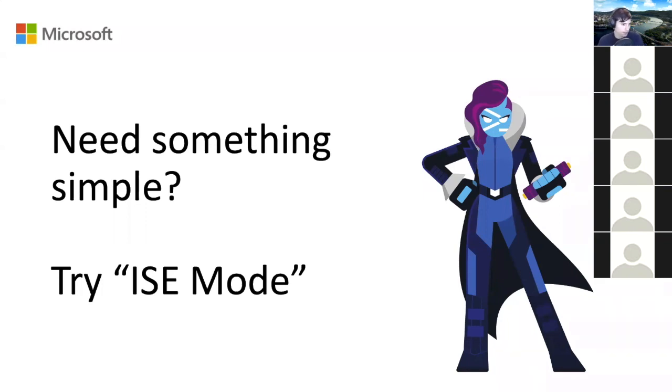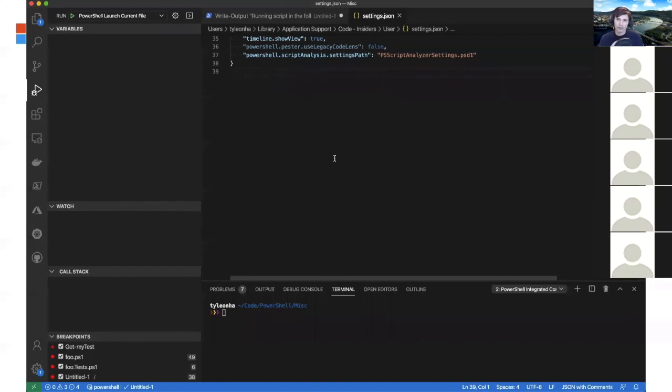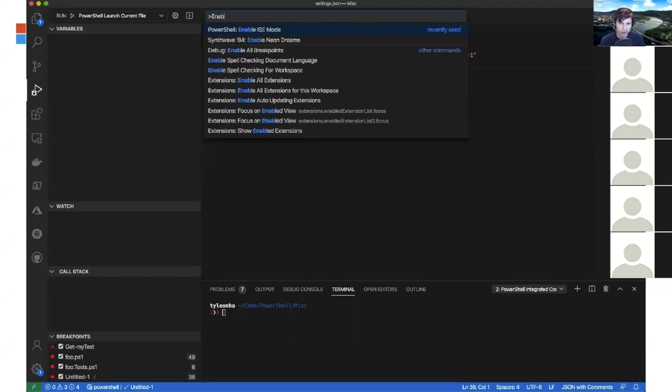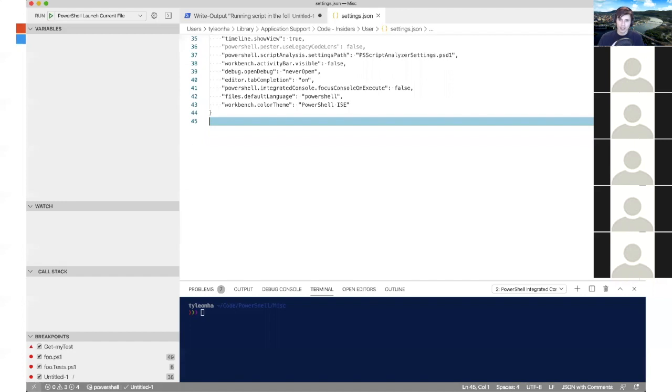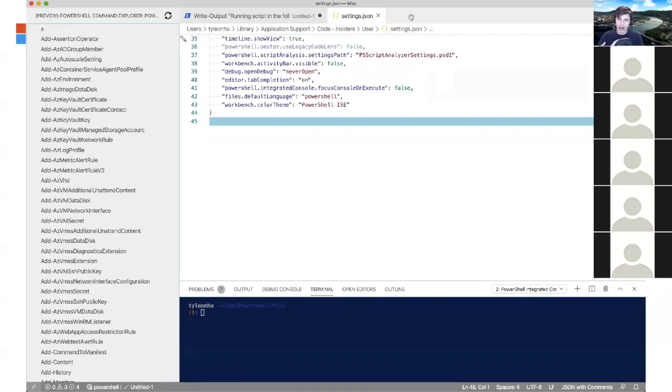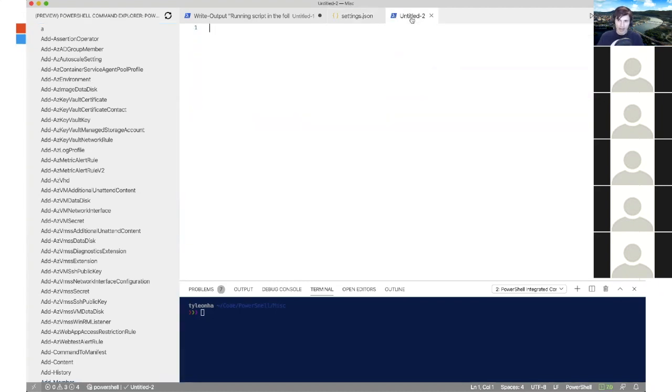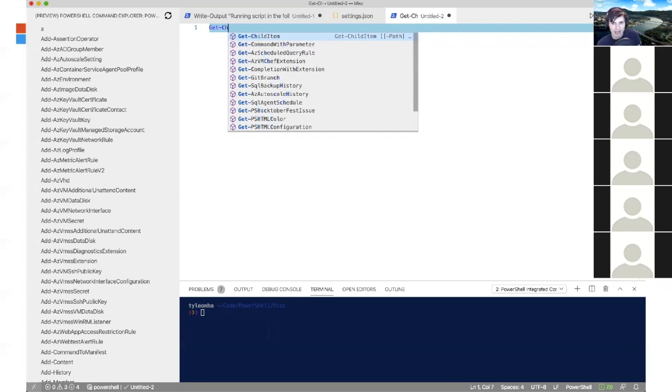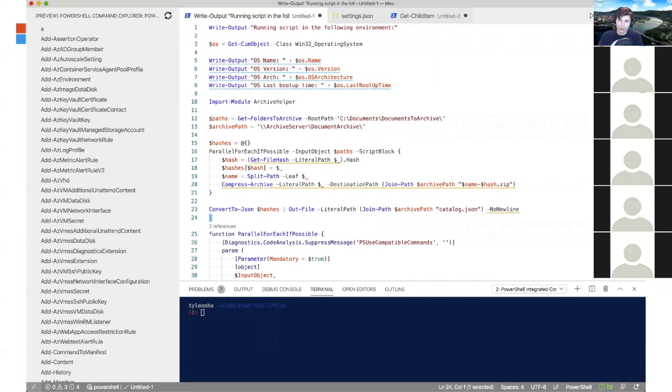And it looks a little something like this. I like to show this video with my VS Code settings JSON open, because you'll see this feature adding a bunch of settings to your user settings in order to give the experience that it gives. So here's what Visual Studio Code looks like normally. What I'm going to do is open up the command palette, which is Control-Shift-P, and type enable ISE mode. And right then and there, you see just a ton of settings are added to the settings.json. This does a whole bunch of things. One, it shows the preview of the command explorer there. It makes it so that new files that you open in Visual Studio Code default to being PowerShell files.